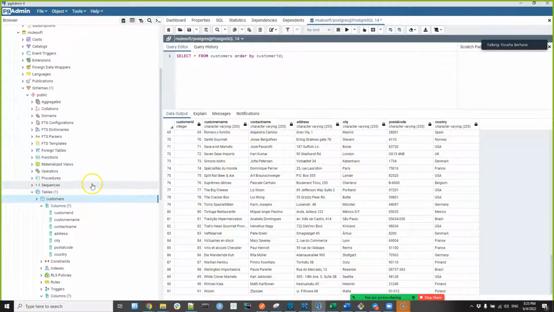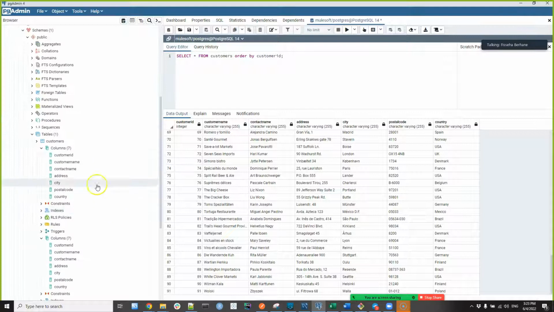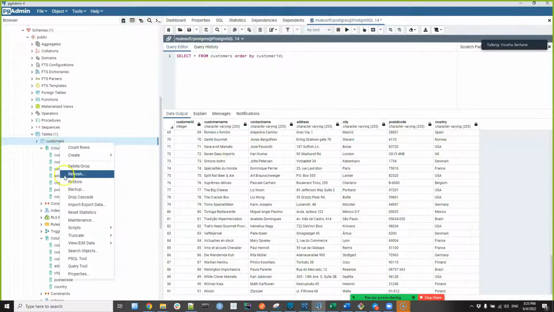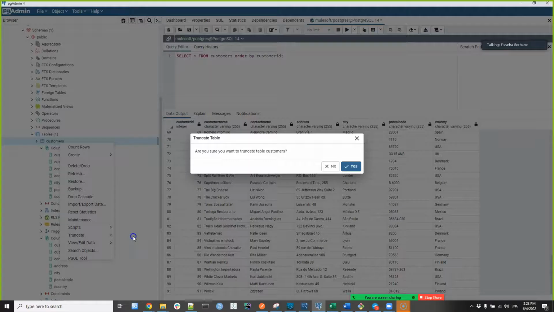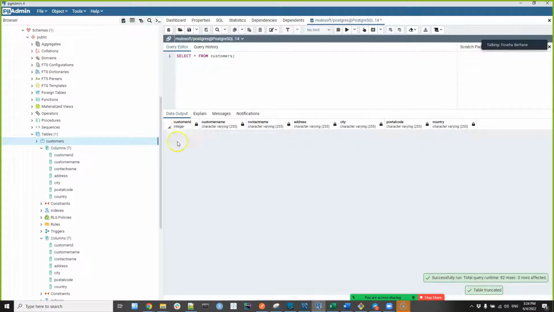I have done the same thing in Postgres also. So I created that database. Where is it? The MuleSoft database is here, and under it is the table customer. Let me make sure it doesn't have any data. Truncate it. Okay, so now if I run this, it is an empty table. You see, even in Postgres, it prints the data type below every column. Customer ID is an integer, customer name is character varying up to a length of 255, and so on.